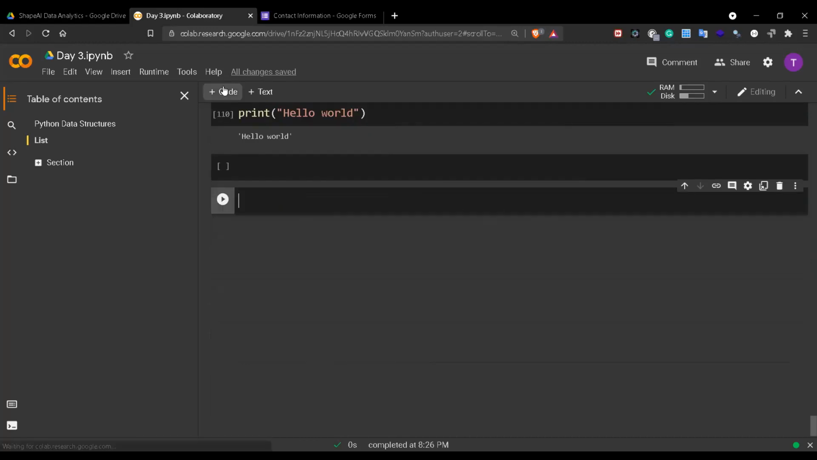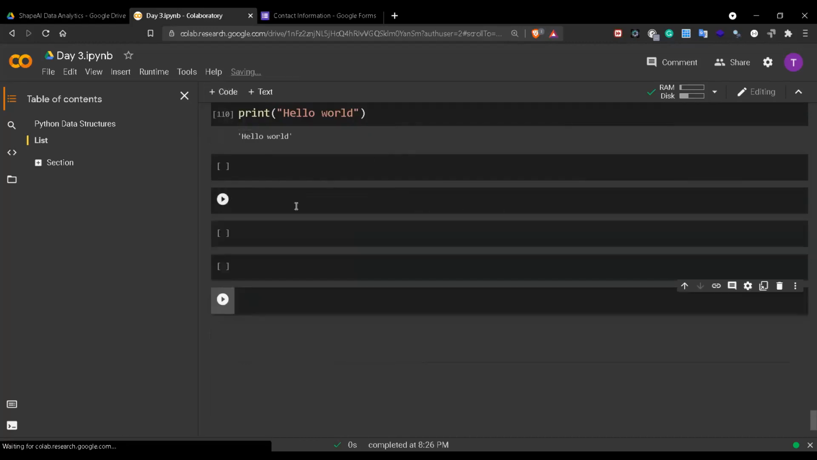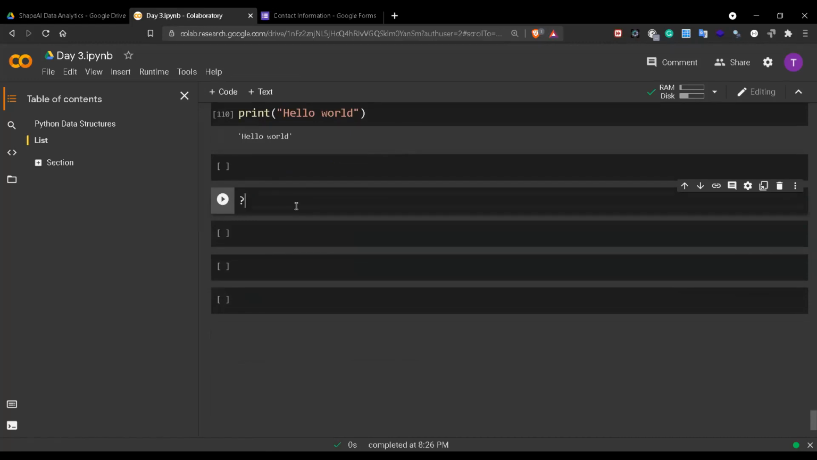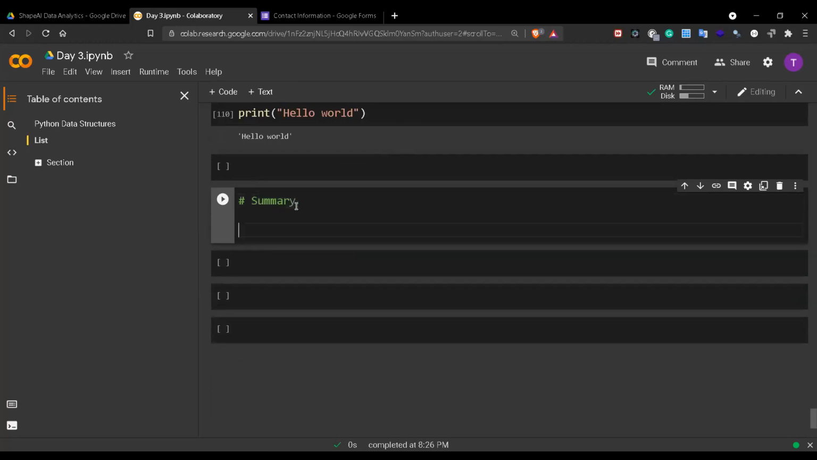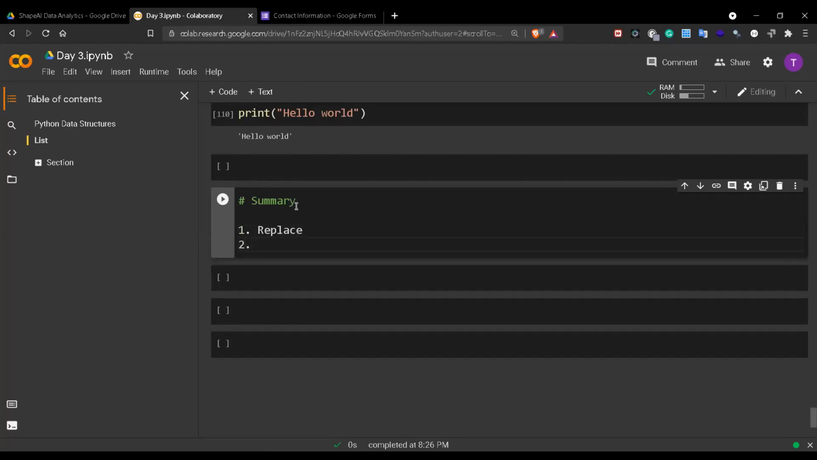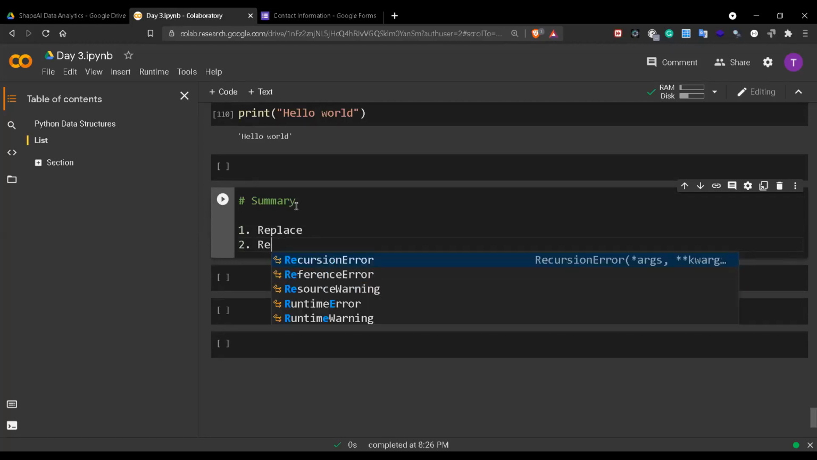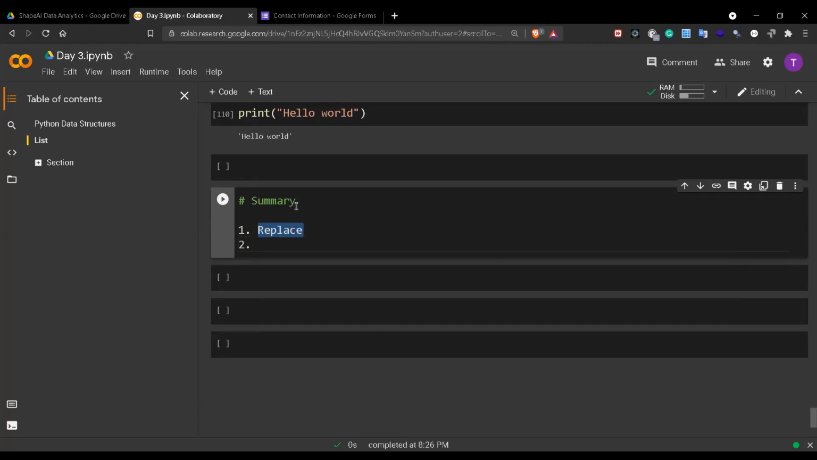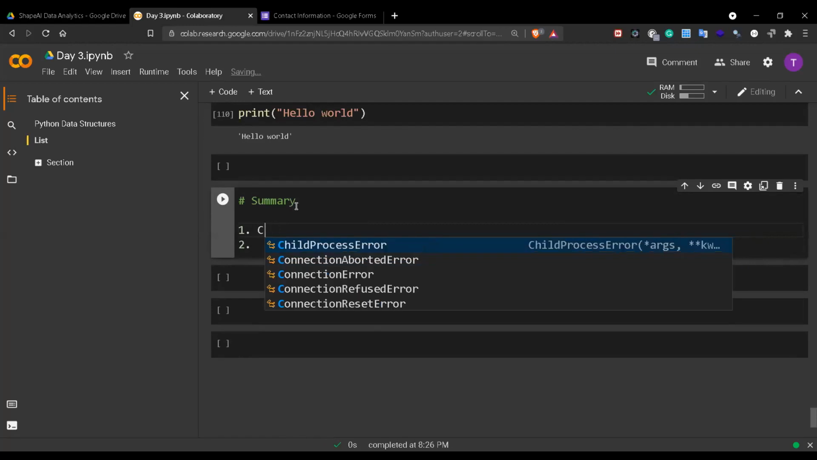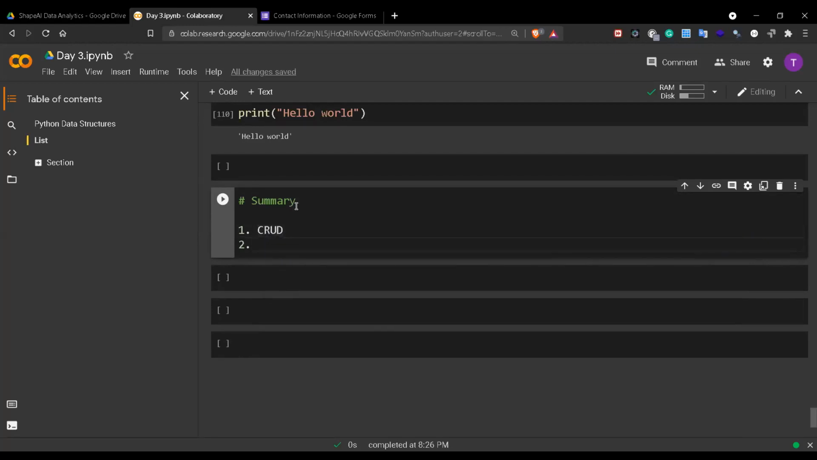Okay. Now the time has been running out. Let's summarize what all we have learned today. Summary. Okay. So tell me guys, what all have you learned today? Starting with the first part. Replace function. Okay. Replace. Second, the difference between Python data structures. Remove, pop, tuples, dictionary, set. See, all these functions. CRUD operation. Can I add this? Yes. Okay. You have experienced the CRUD operation, how to do that.